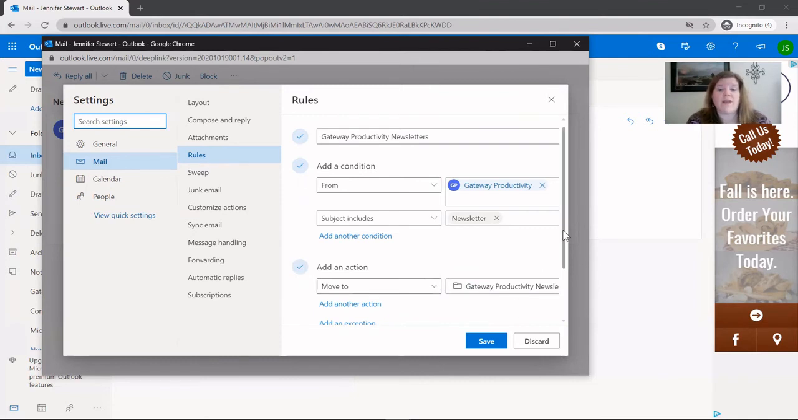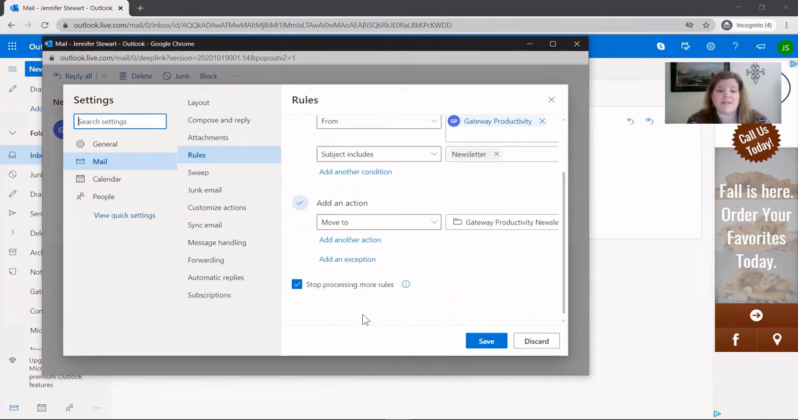One other thing I want to point out, we'll scroll down so that you can see it, is the Stop Processing More Rules. This will be defaulted on your rules, and it basically means that if you have multiple rules running, which you probably will, if it finds one that matches the criteria, so it's from this email address and has the word newsletter, it's going to stop processing any more rules because it assumes that there isn't anything else that will apply to that email. Most of the time that will be true.